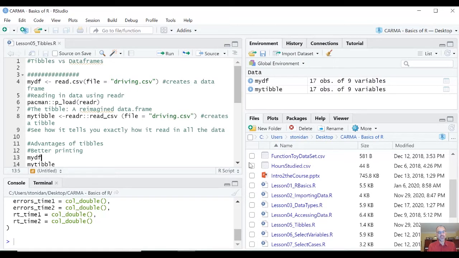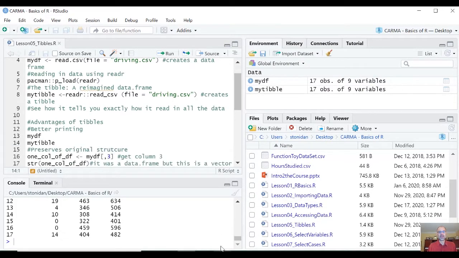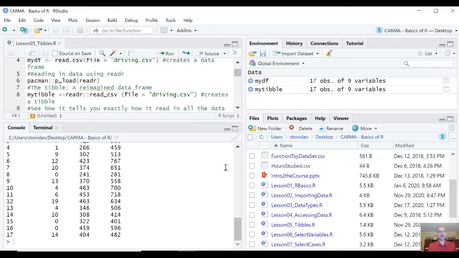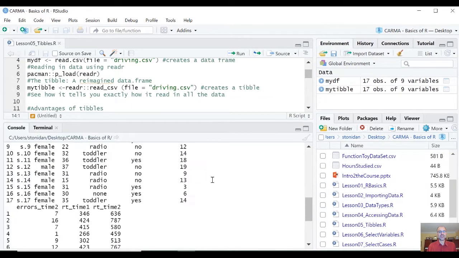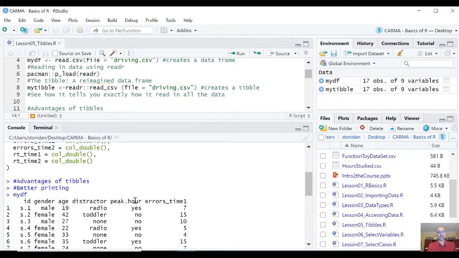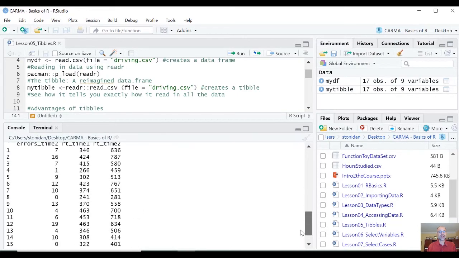So if we look at my df and I just go to print that, what you'll see is that your data frame basically will print to the edge of the window and then it'll start wrapping. So you get this sort of ugly behavior when you go to print a data frame.